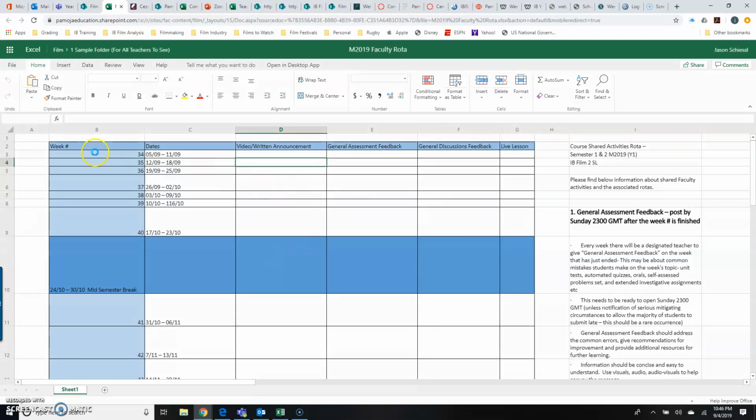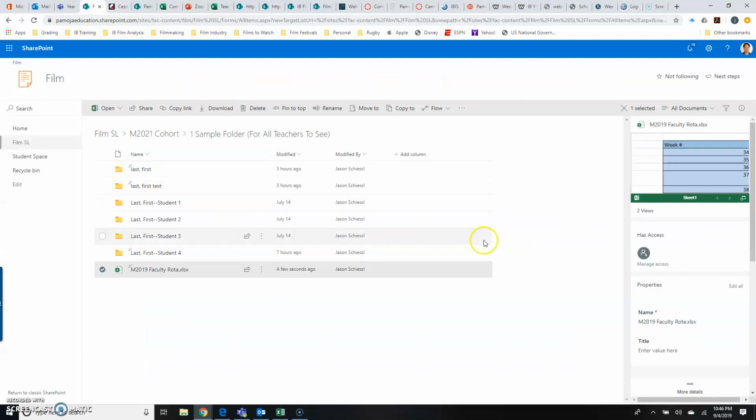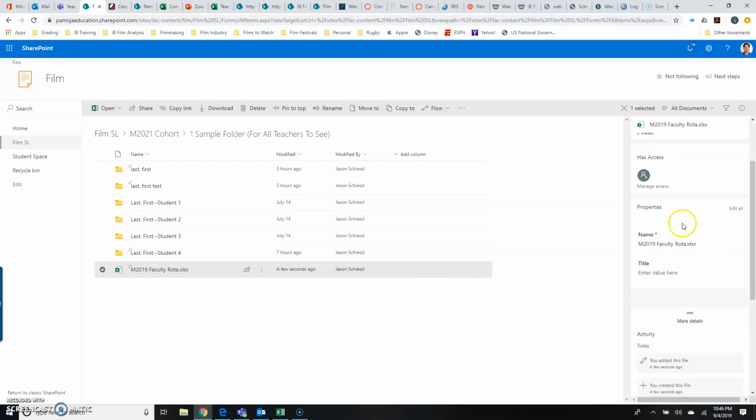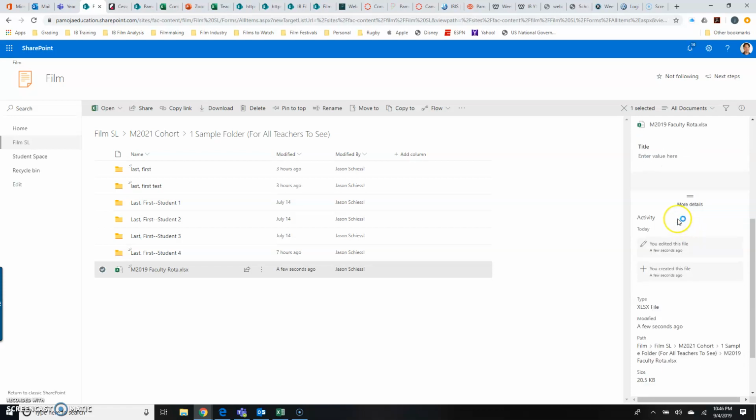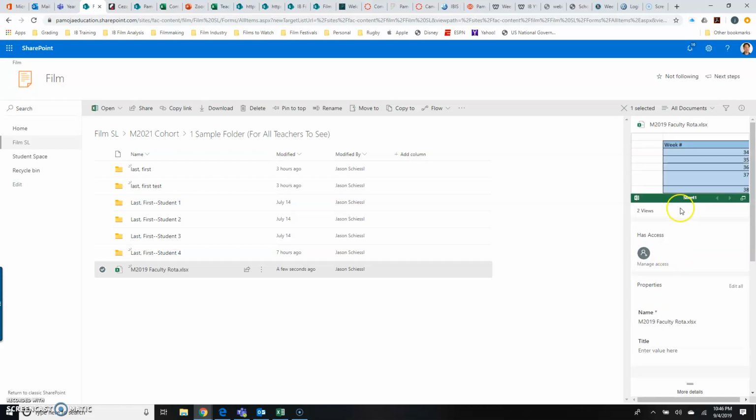So when we click on that, we can access it. Obviously, Jason's there because I'm Jason. But if I have this highlighted, I can also see who has access, what the name of the file is, and all that kind of stuff. You can see that I have edited. I can see at any time who has accessed it and who has edited it.